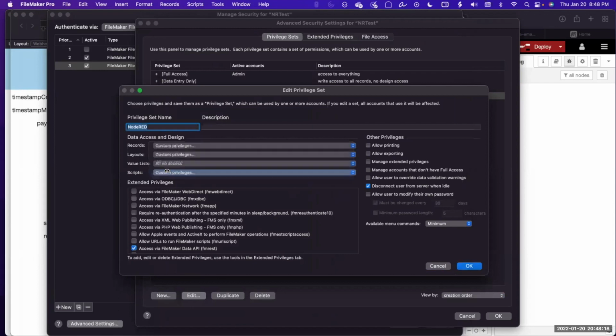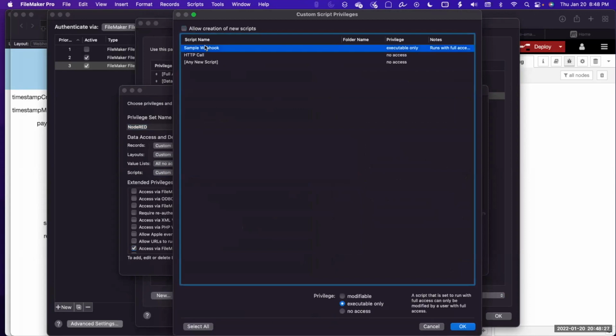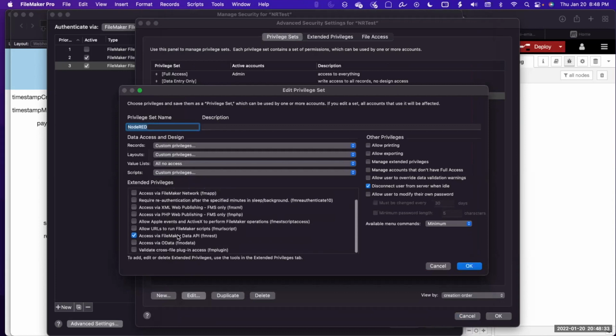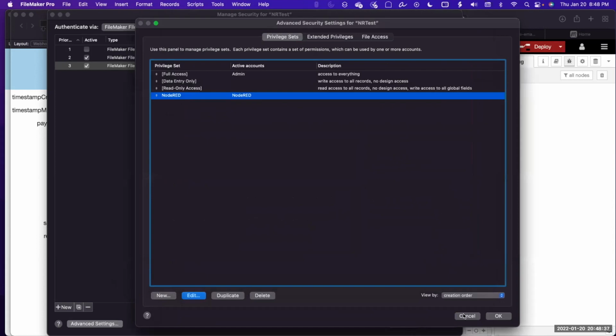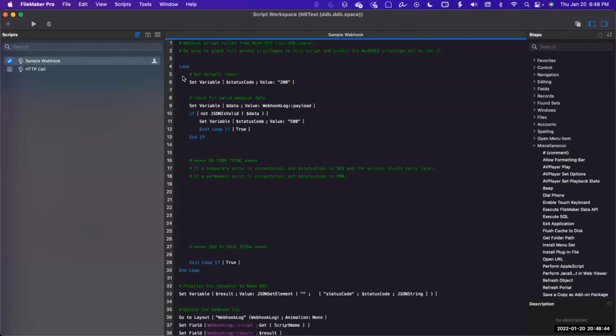And for scripts, we're going to create one script for every webhook, and we're going to allow those to execute. And that is it. The only extended privilege is the FM REST extended privilege. So that's that. And then let's look at the scripts. So this is sample webhook.